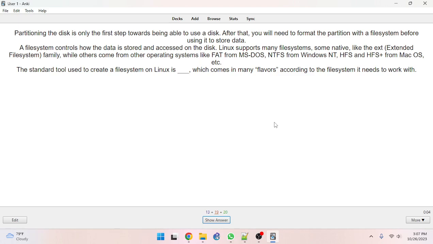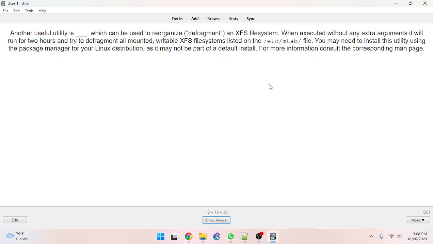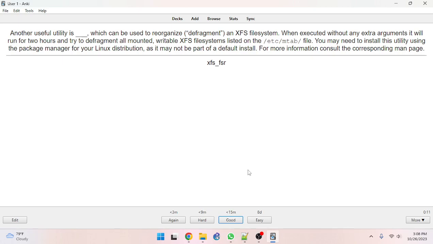All right, so partitioning the disk is the only step towards being able to use the disk. After that, you will need to format the partition with a file system before using it to store data. The standard tool used to create a file system on Linux is blank. So I'm going to do mk2fs. And the answer is mkfs. Another useful utility is blank. So this is xfs underscore fsr. xfs underscore fsr. Got it right.